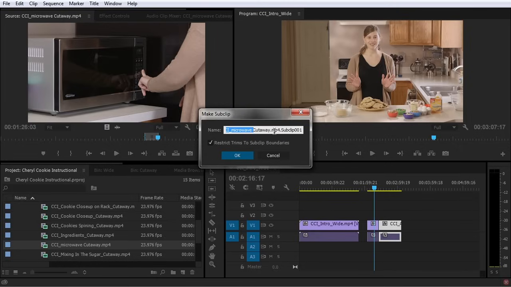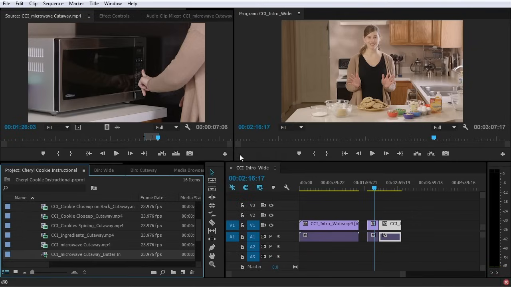And now I can rename this. I can leave the main part of the clip named the same, and then I can say butter in or something. And then I have an option to restrict trims to subclip boundaries. I'm going to uncheck this and then click OK. And then you can see it's listed down here as a different icon.